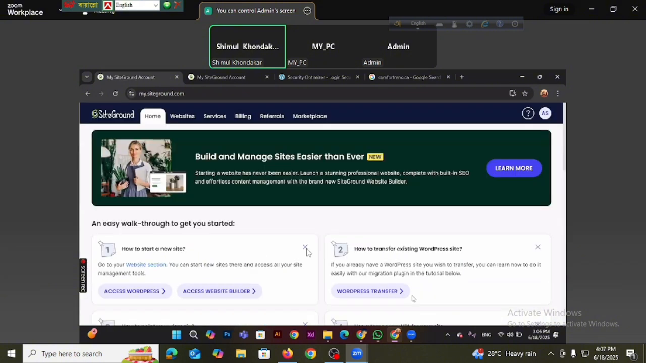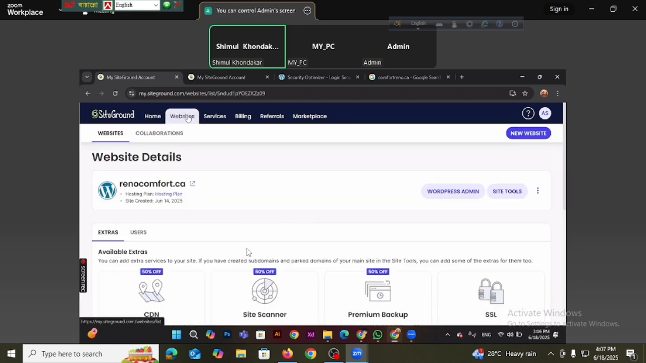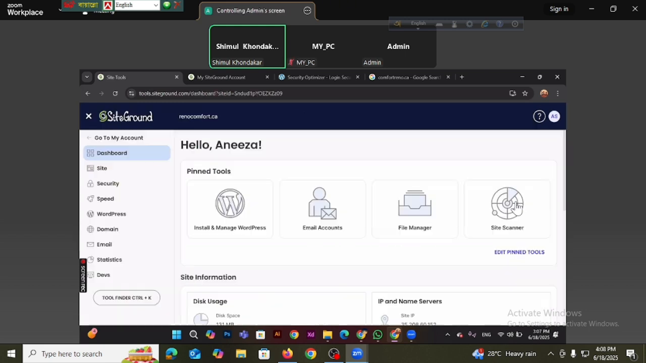Okay, fine. So to manage any site, we should click on websites. Look at that. Here is our website, called renewcomport.ca, and there is a hosting plan. If we click on WordPress admin, we will easily be able to log in to our dashboard, but we should find the cPanel. So to find the cPanel, we should click on site tools.